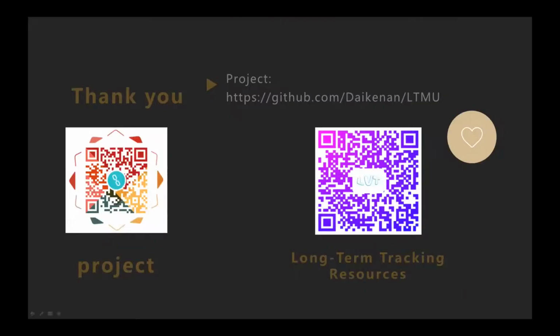And last, you can find all the code mentioned in this slide in this project, and you can also find many long-term tracking resources from this code. Thank you.